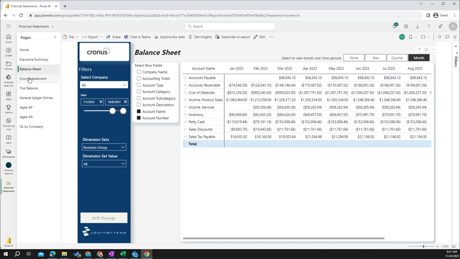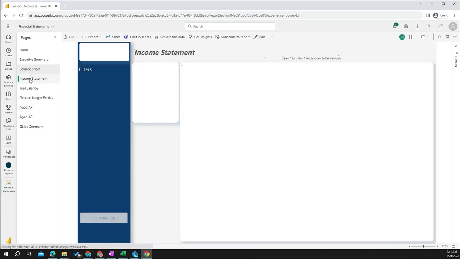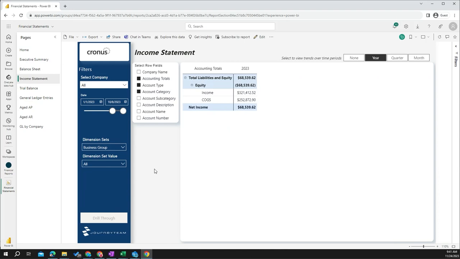The next page we're going to look at is the income statement. Okay, the income statement allows you the same kind of flexibility. Right now you can see we've added various different things to your row fields.